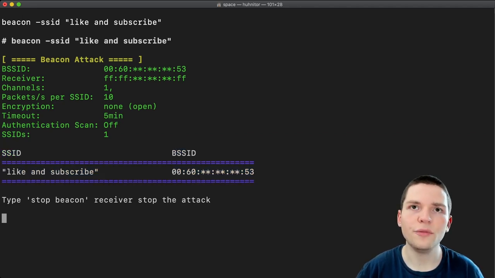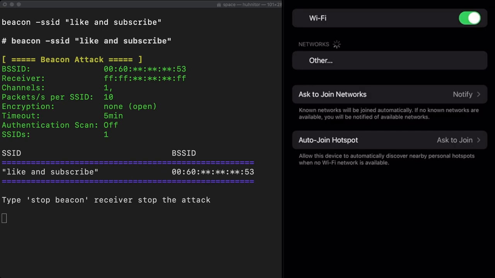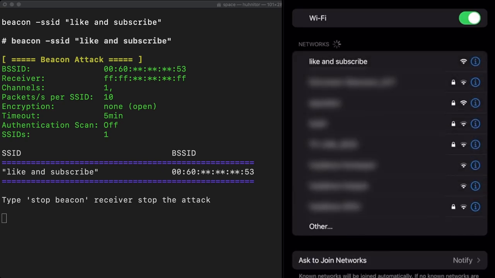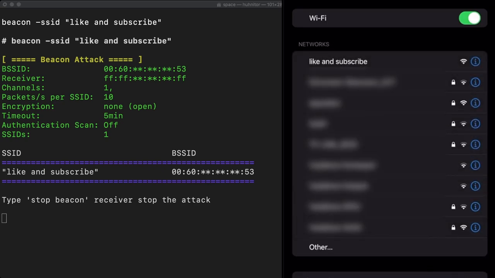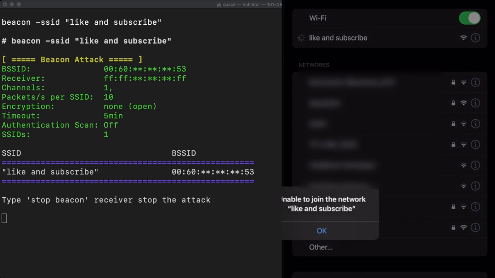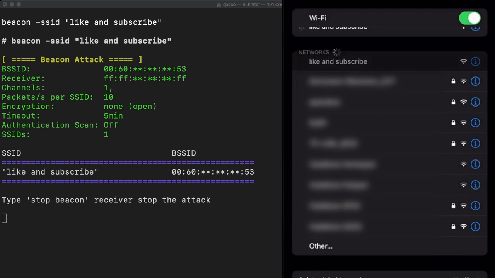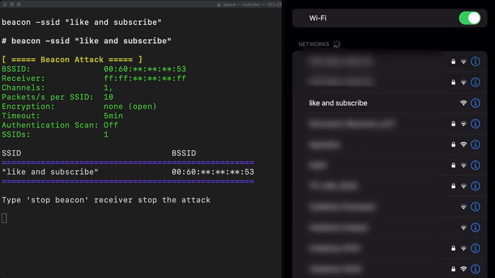So now let's see if we can pick up this network. So here's my test device. It is scanning and there we have our network. Now, the thing is, this is a fake network, obviously. So I can click to connect to that network, but it will tell me that it's unable to, which is not surprising because this is not a real network. Yet it appears in the list.